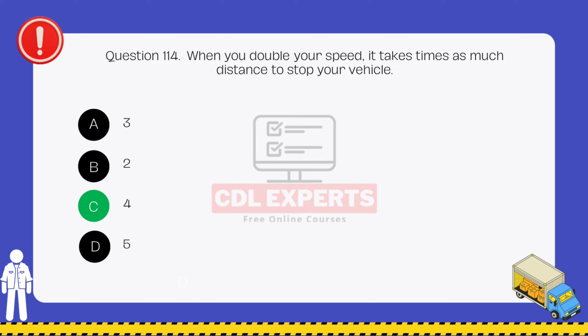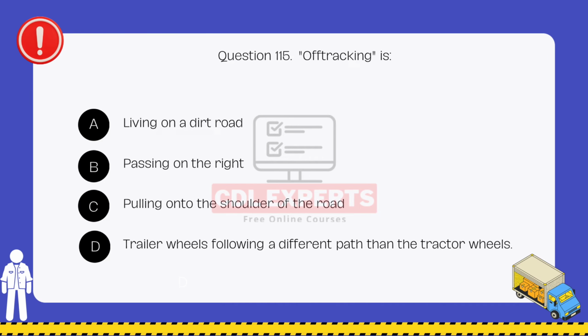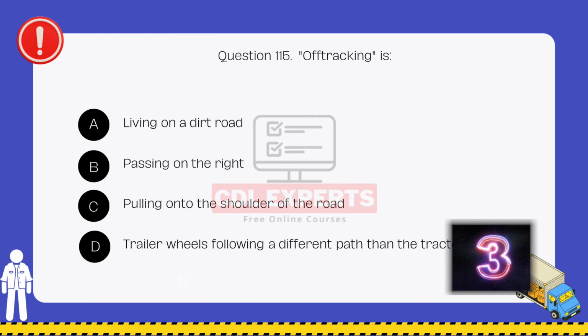The correct option is C. Off-tracking is driving on a dirt road, passing on the right, pulling onto the shoulder of the road, trailer wheels following a different path than the tractor wheels.